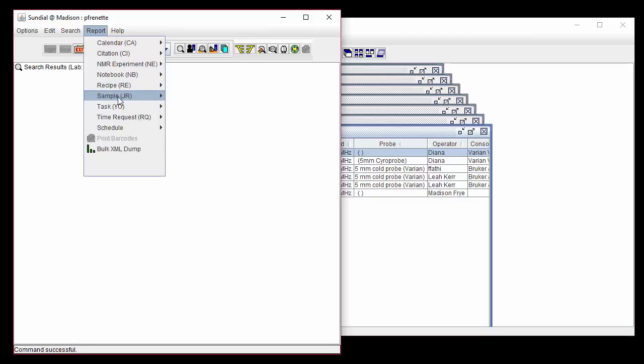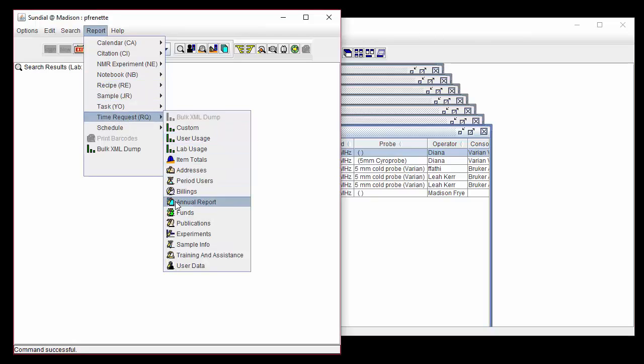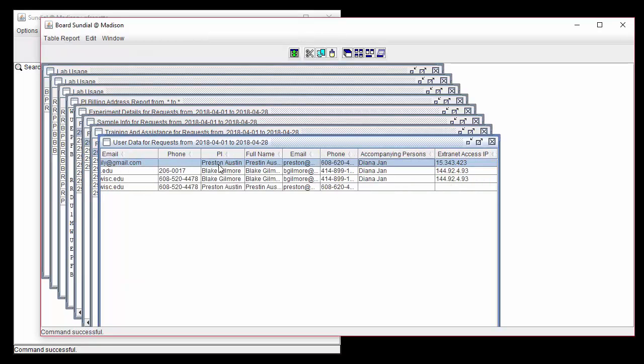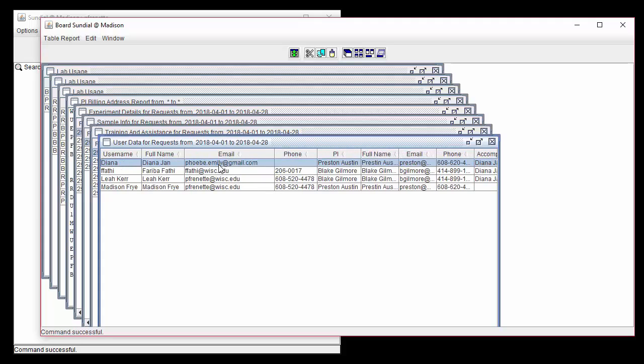I may quickly pull up a report of user data for anyone who has an accepted request during the current billing cycle by selecting User Data. The report includes basic contact data, the name of the PI in charge, and the extranet access IP address.